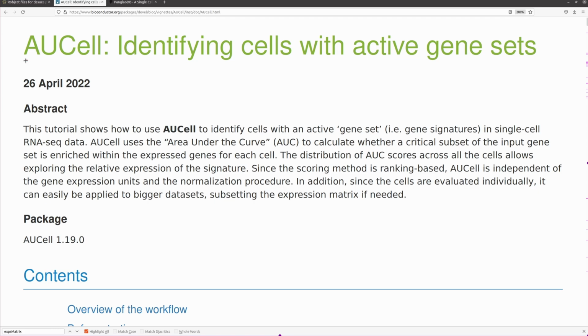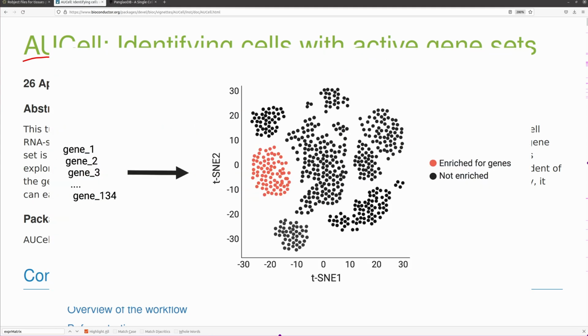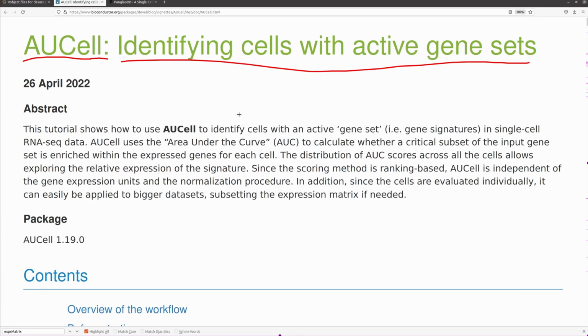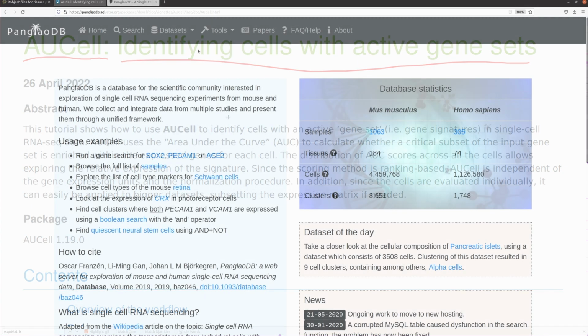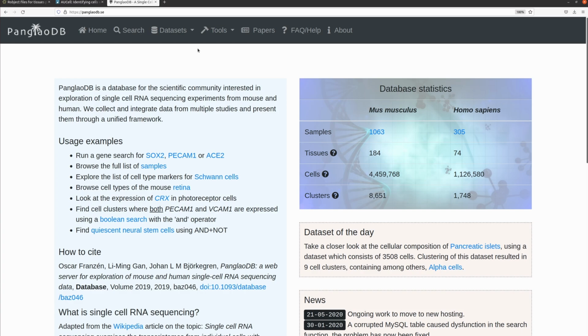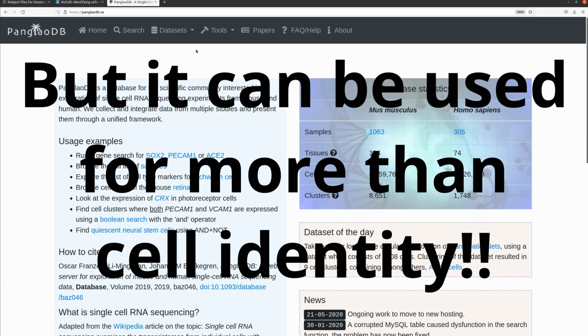All right, today I'm going to teach you how to use AUCell to identify cells with active gene sets. So if you have a gene set of interest, a list of genes, and you want to see which cells are enriched for those genes or are expressing that gene set, we can identify them using AUCell. I'm going to be using it to identify endothelial cells in mouse lung data.